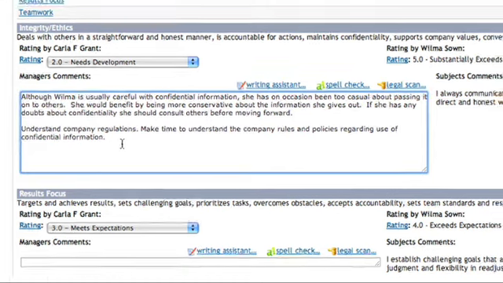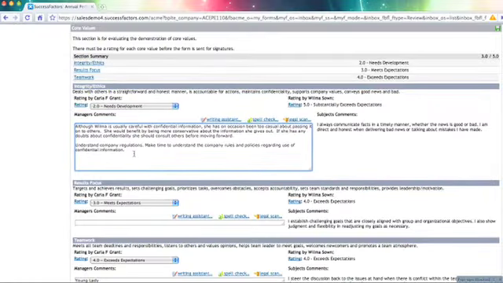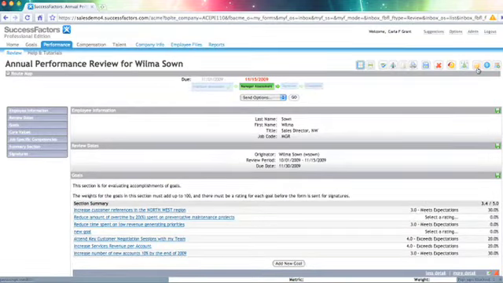So we've provided some good feedback, we've given the employee some coaching. We can also at this point add in some specific examples to back up our claims. And we do this by accessing our notes feature. Throughout the year, managers can log quick performance notes about an employee and then access those right here in the review.